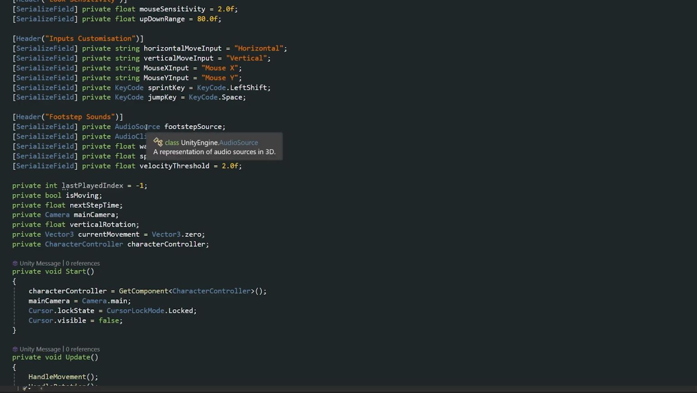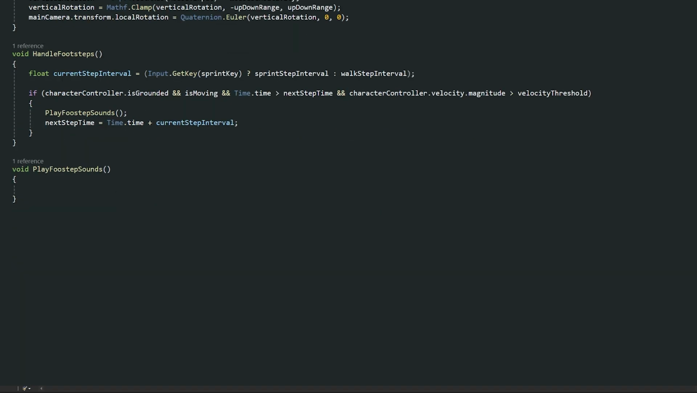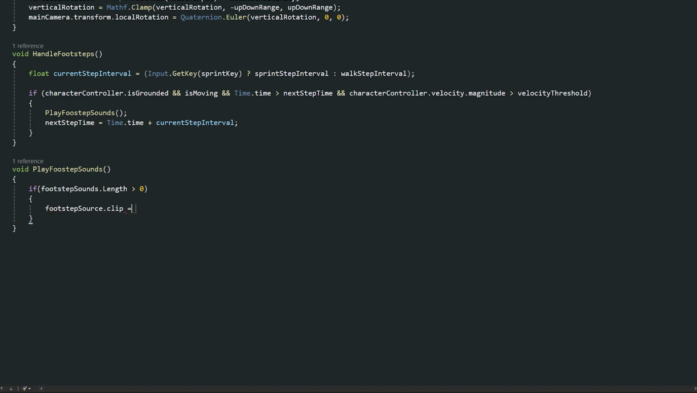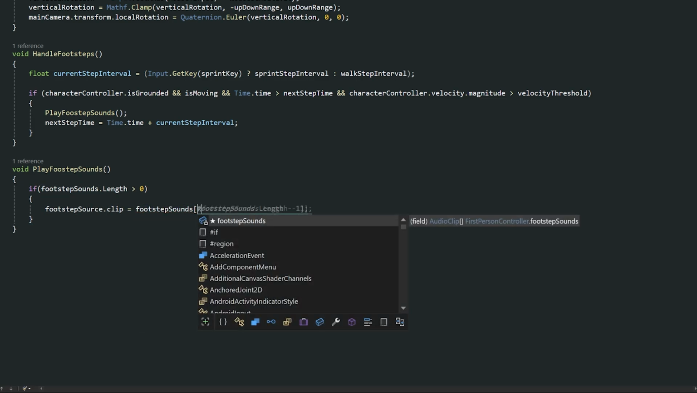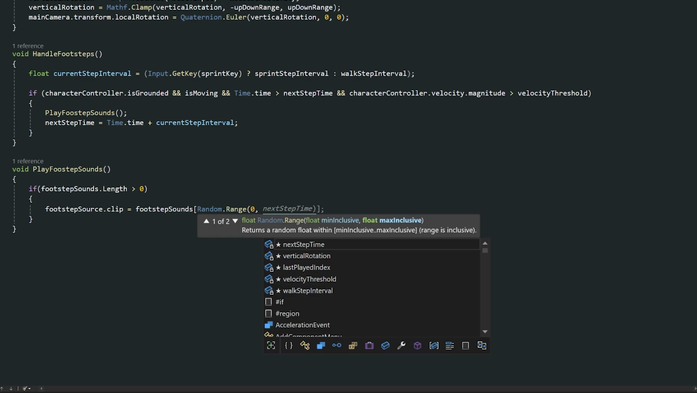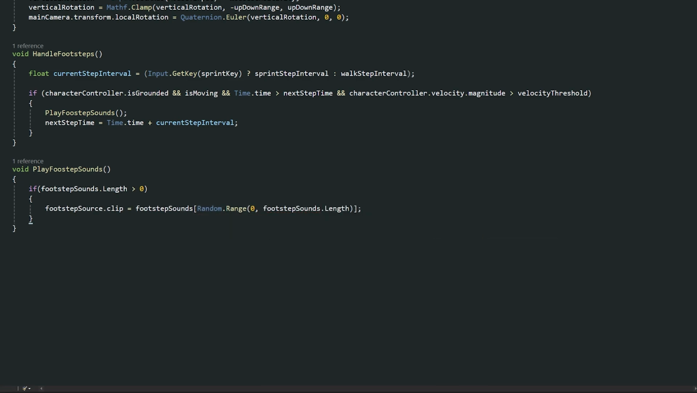I've got a footstep source, which is the audio source that we have, and then an audio clip array, which will be the footstep sounds. Now if we go back into here, then we can say that if footstep sounds dot length is greater than 0, we can say that the footstep source, which is the audio source that we want, dot clip equals the footstep sounds. Then open up our square bracket, we'll have Random.Range, then open up a normal bracket, put 0 because we'll start at the 0 or the first one, then we'll say footstep sounds dot length, close that bracket up and close the square bracket and a semicolon. Then we'll say our footstep source dot Play.